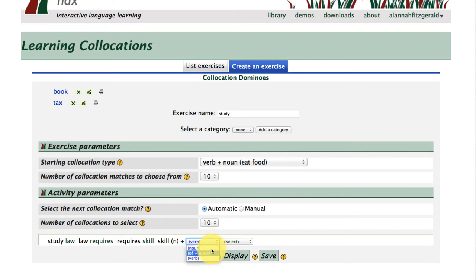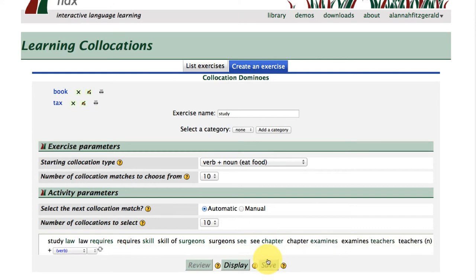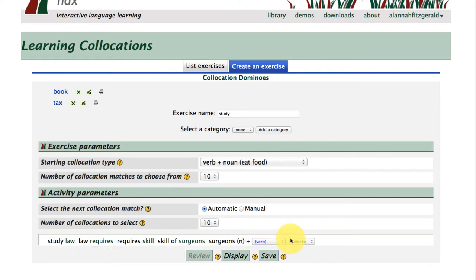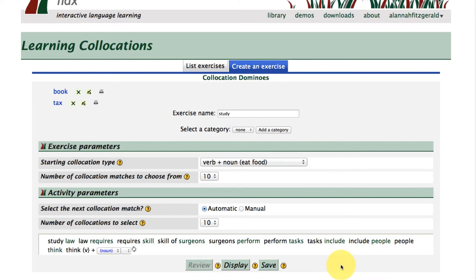But if I want to change the verb and noun patterns, I can stop words. So here we've got surgeons, but it's run out of a following noun, so I'm changing it to surgeons plus of plus noun. Stopping again, surgeons perform tasks. Okay, we're on quite a nice roll now. I think that's probably enough for my first game. So I'm just going to click display.